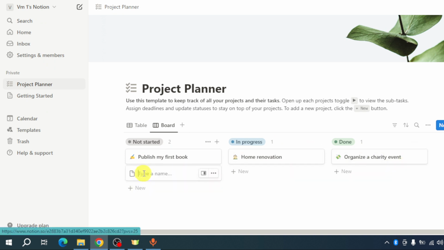You can click on this new right here in order to add a new card. So for example, let's put in here, feed the cats. And then you can just click on that, and if you're in the progress of feeding the cats, you can add them right here. You can drag them right here, and when you're done, you can put that right here.